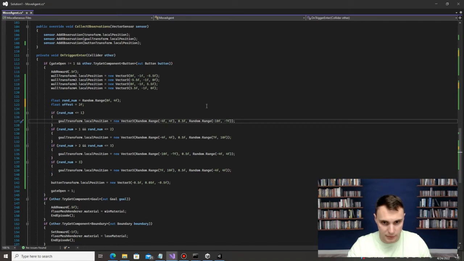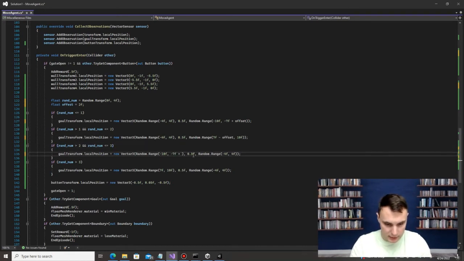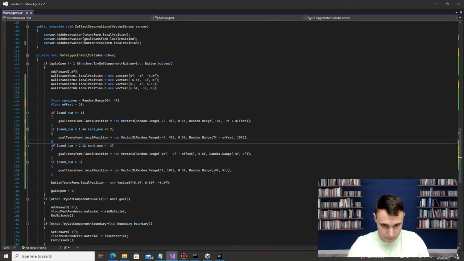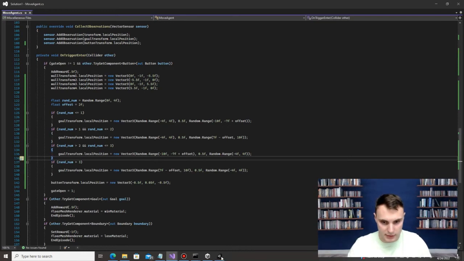anywhere that is not -4 and 4 is where I need to adjust it. So I need to add the offset here. And I need to subtract the offset here. On this one, I need to add the offset. And on this one, I need to subtract the offset. And that should work for me. Go ahead and save that.